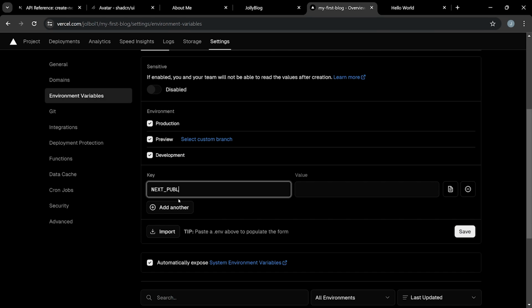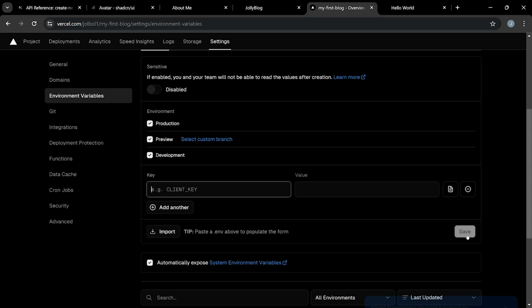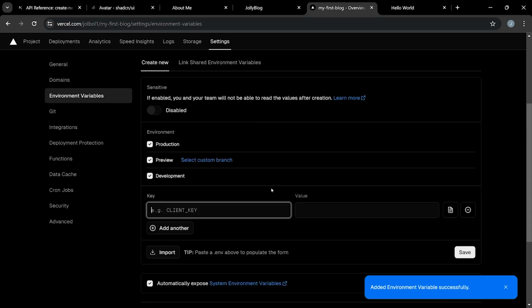So it's going to be NEXT_PUBLIC_APP_URL. And that's where you're going to want to put your correct value for your blog. So it's going to be something like that. I don't believe you need the trailing slash. We're going to go ahead and save that. And then we can cause a redeploy.